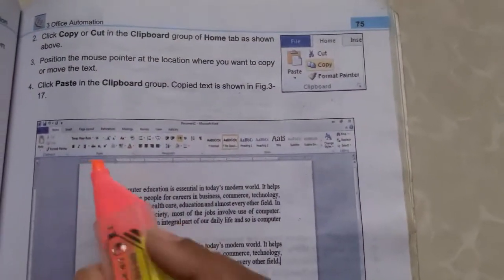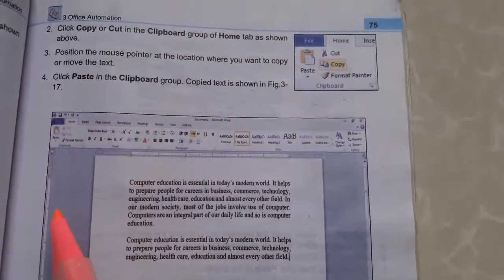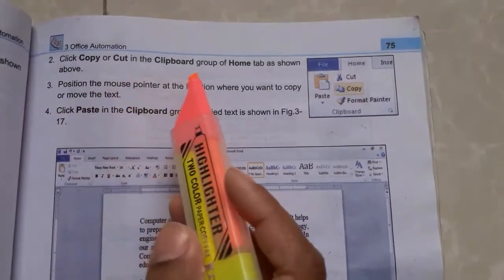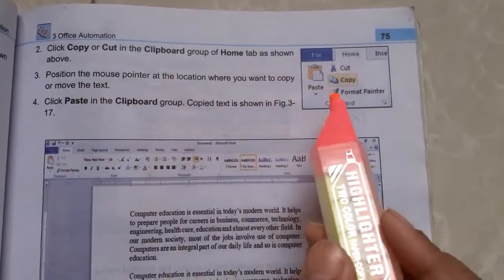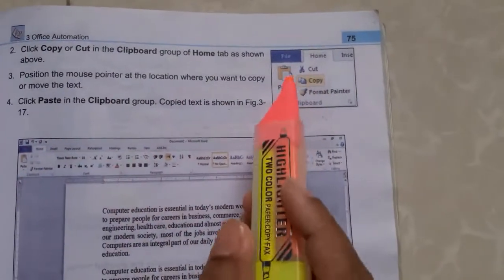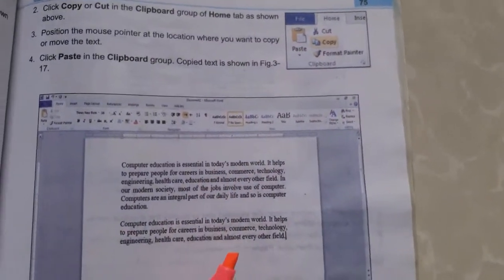Then there are steps given over here also. After selecting the text, simply click copy or cut in the clipboard group on the home tab as shown above. You can see in the home tab you can see cut and copy also. Just click on one of these, whatever you need.